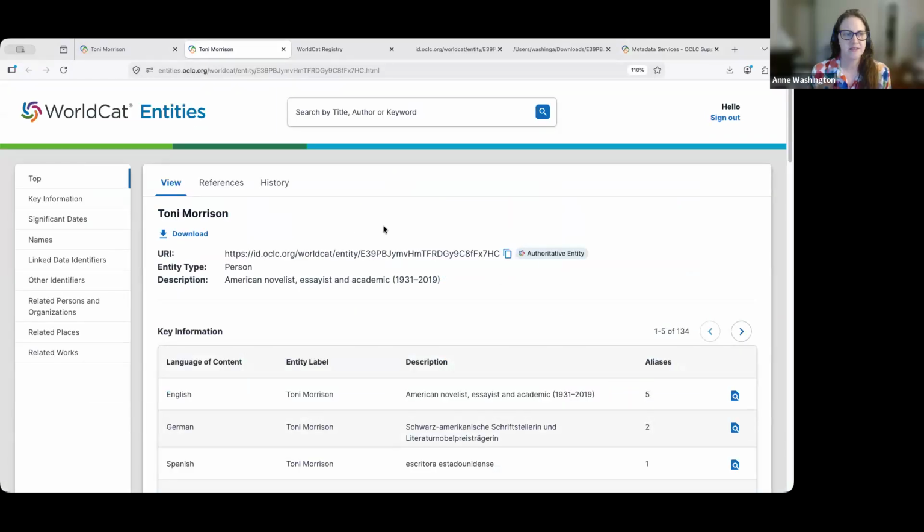Okay, so that's WorldCat entities generally. Questions yet? Okay, you can feel free to keep typing them, but I'm going to forge ahead here.